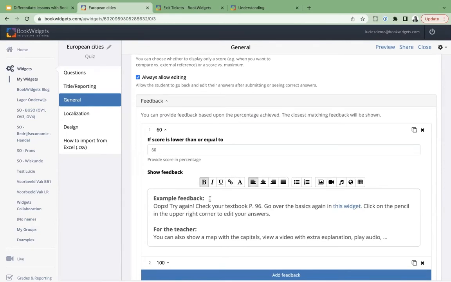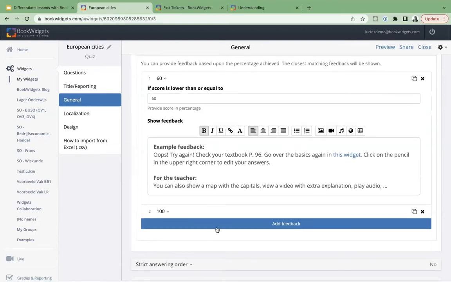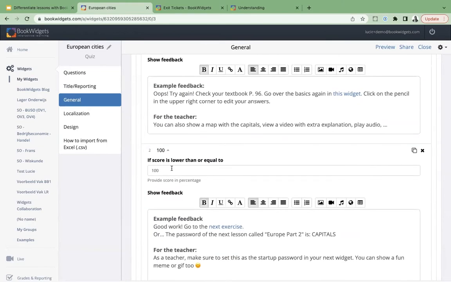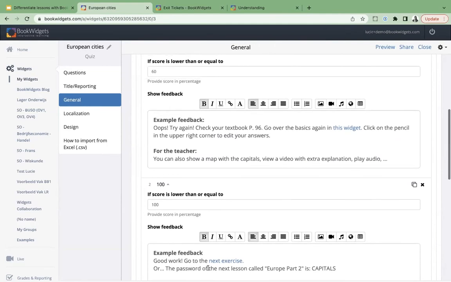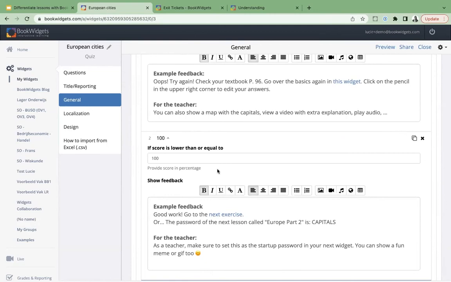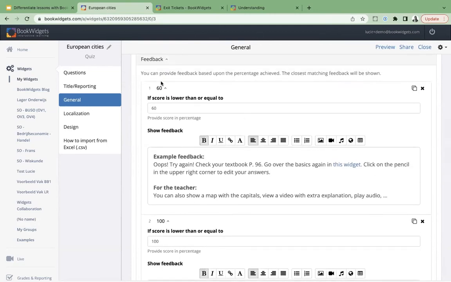Then I'm going to add another feedback rule, and that will be if the score is lower than or equal to 100%. So everyone with less than 100% or equal will get this message. And it sounds a little bit strange, but those 2 rules are working together. Because I already have another rule, this feedback will stop from the moment students have less than 60%.